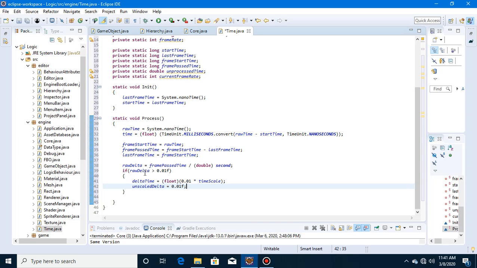So that way it can be no less than 0.01. Yeah, so that way it doesn't go any lower than that. And then else, delta time equals float, and we need raw delta times time scale.